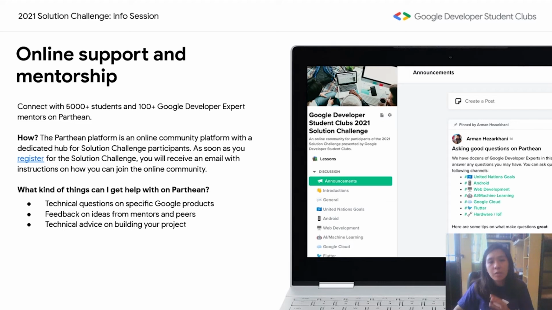So kapag sumali kayo sa Solution Challenge, meron kayong chance na kumonekta to 5,000 students and 100 plus Google developer experts around the world dito sa platform nila na tinatawag na Partean. And this Partean platform is an online community platform with a dedicated hub for Solution Challenge participants. And then as soon as you register, ito yung sinasabi ko kanina na online community na pwede nyong salihan and makapagtanong kayo ng mga technical questions on these specific Google products. Pwede kayo makakuha ng feedback on ideas from mentors and other peers, and also technical advice on how to build your projects.